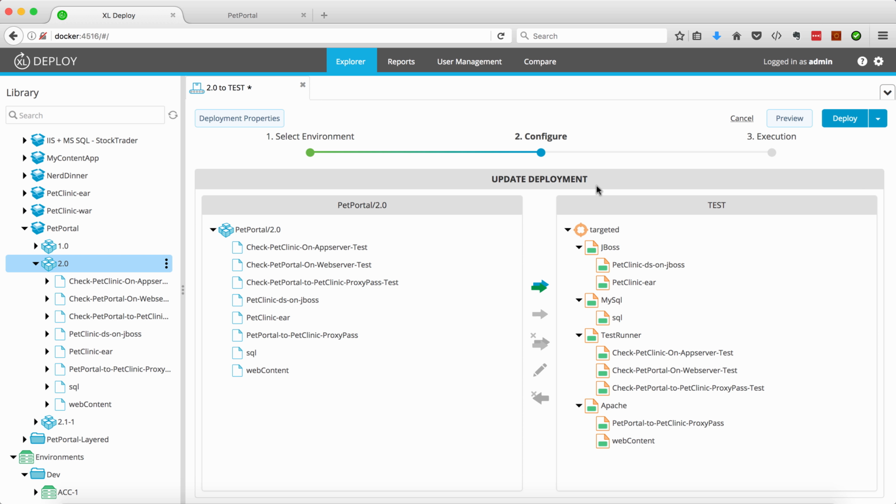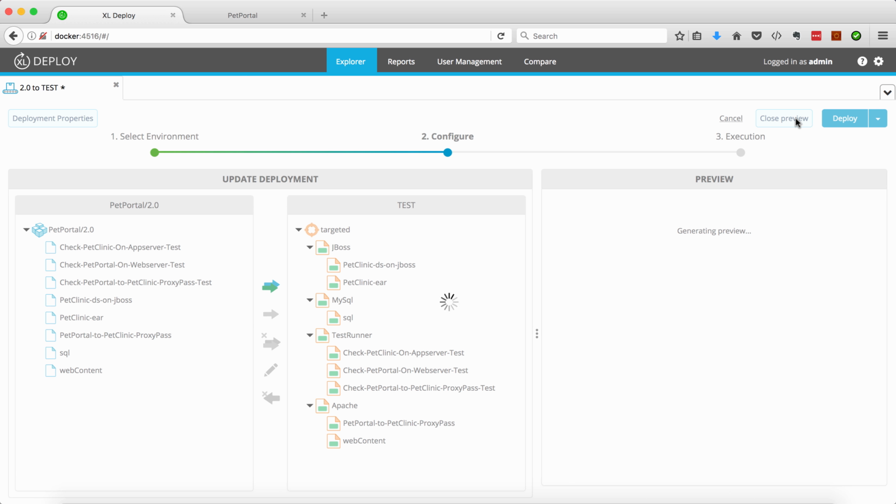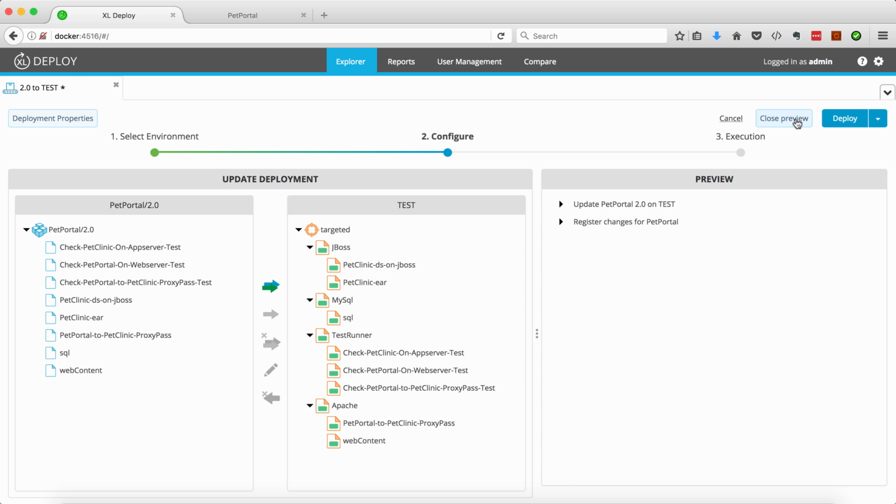We were at version 1. We are now updating this environment to be version 2. If we click on the preview, we can see again the power of generating this deployment plan. Because I know that in this environment only a couple of components have changed. We've got some different web content and we've got some new database scripts.